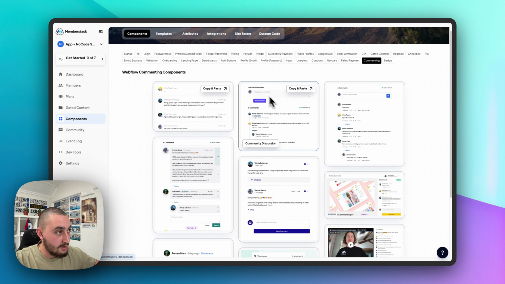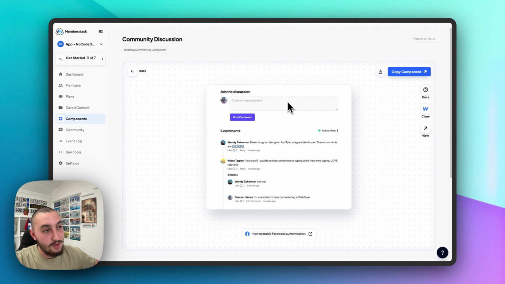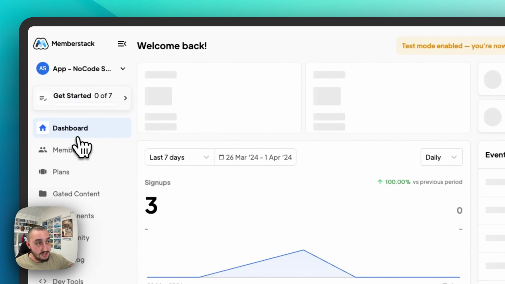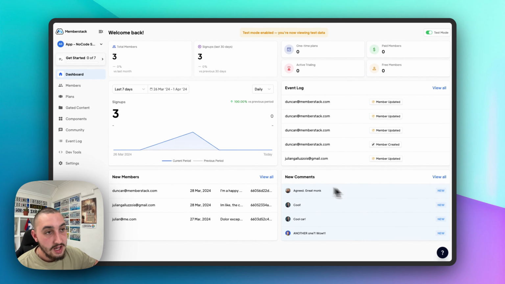Just go on the Memberstack site, select commenting, and then let's say you want this one. You can click copy component and then just paste it straight into your Webflow project. Now, that is it. Once you do that, commenting will be working for you on your site. As you can see over here, if we go to the dashboard, we can see all of the new comments. We can see everything.